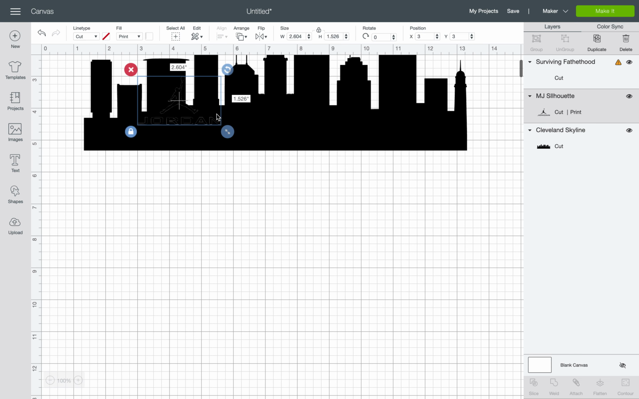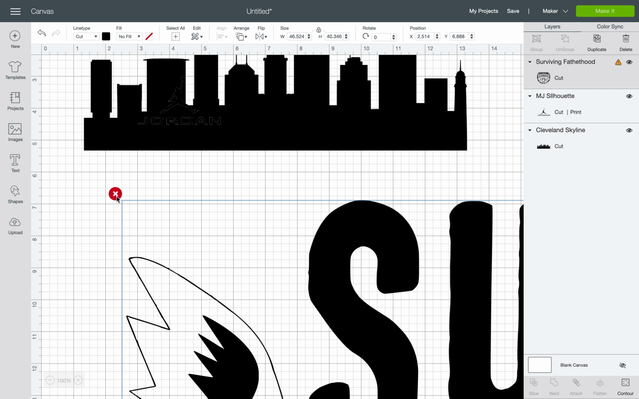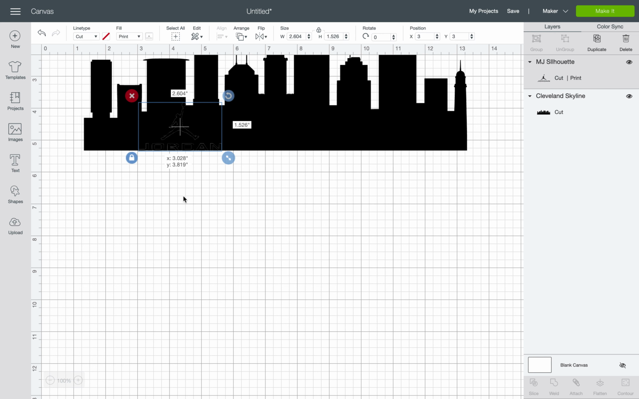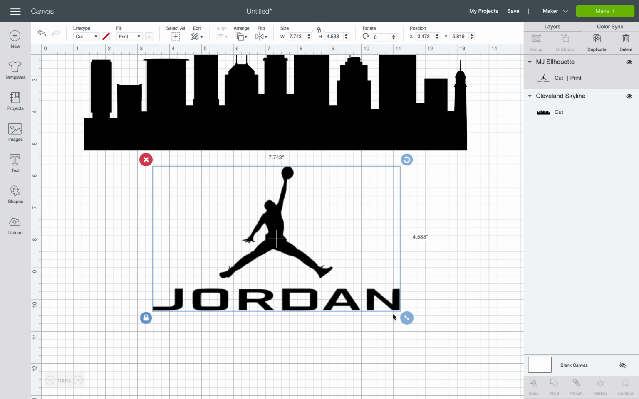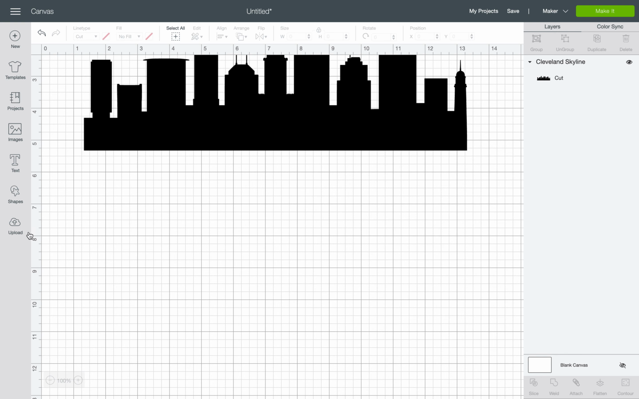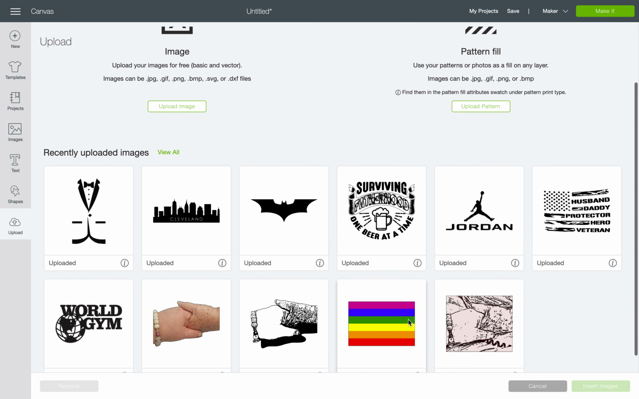All right. So we've got the Jordan logo down here. Oh, that one went in anyway. All right. So we've got Jordan, right? Poor Jordan. What? I can't contour him either because he's a print. I selected the wrong one. Dope.